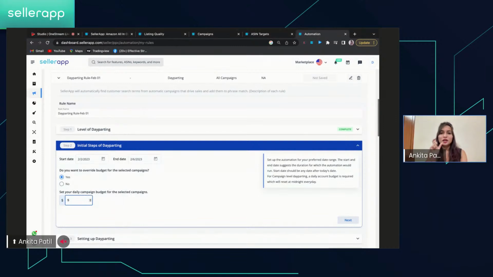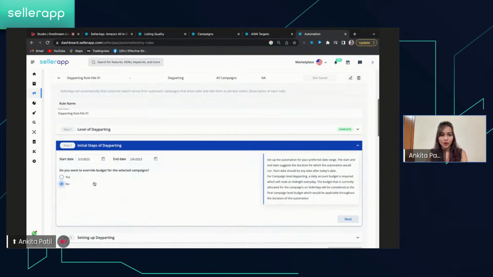Now, this particular budget, that is $5, will be applicable for all of your ad campaigns since you have selected all campaigns in the first step. And you won't be able to alter that budget during the start date and the end date. Now, if you click on no, then whatever budget you have already set for all of your ad campaigns, that will be it from the start date to the end date.